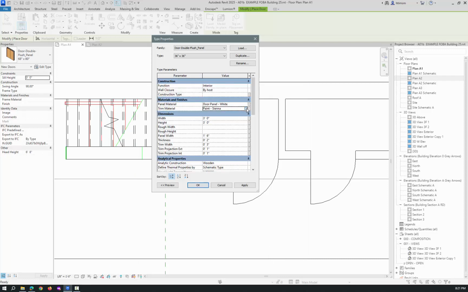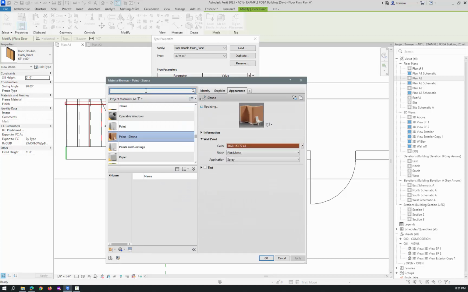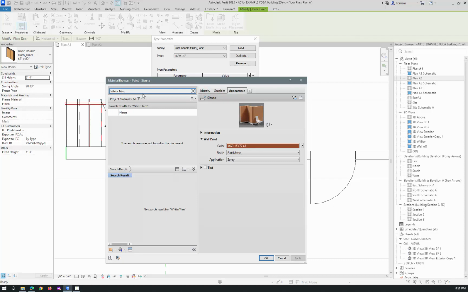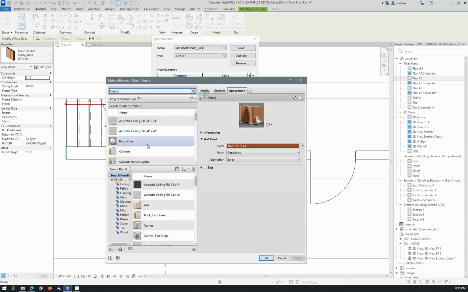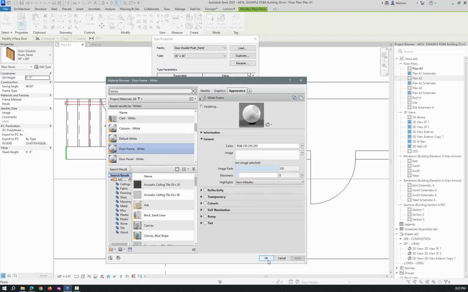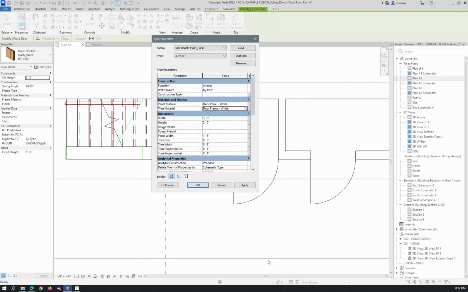And then there's a trim material, and I can just say like white trim. Let's see what comes up. Oh, so let's go to white. I think it's door trim. I don't know. This is such a terrible search engine. Well, let's just do white. See what comes up, right? So if I go down, there's door frame white. Why that didn't come up when I did door white, I don't know. But anyway, we'll click on that and change those and click OK.